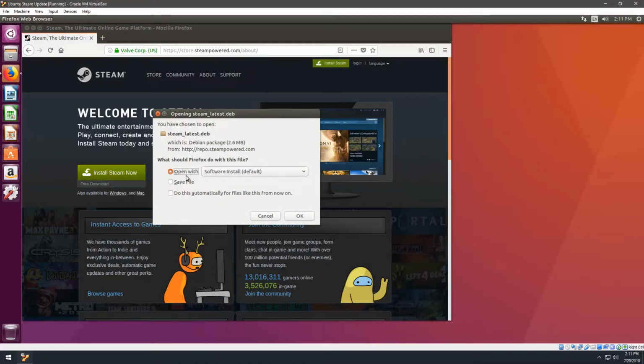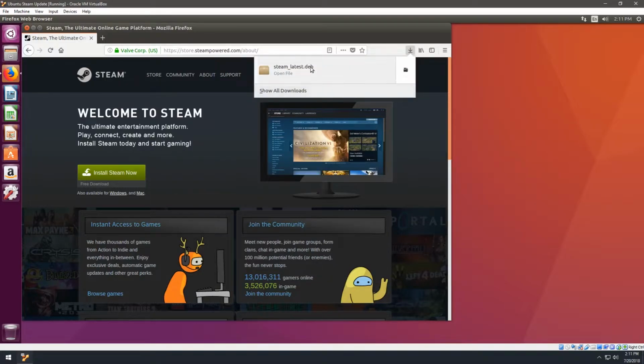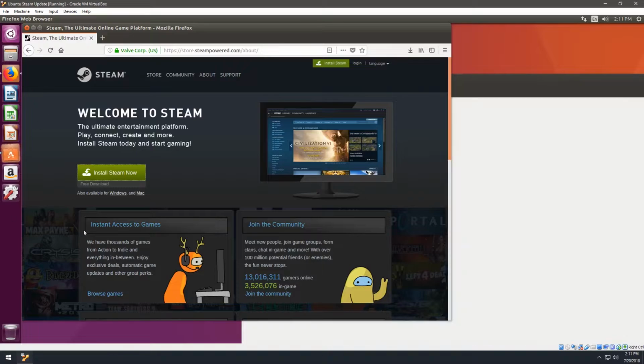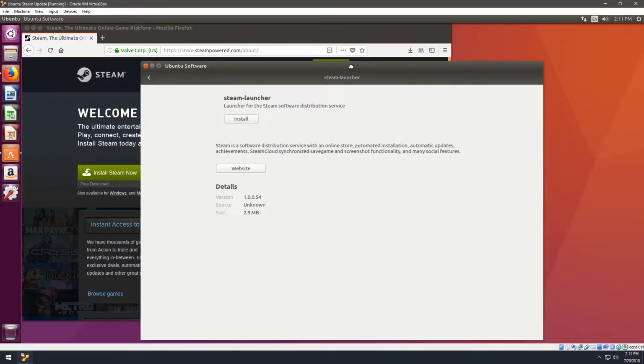So we've got a couple of options. We can save the file, or we can open it with the software installer. I'm going to go ahead and save the file just for right now. And then once that's done, we'll click on Open. And then that should open up the Ubuntu Software application here. We can click Install.